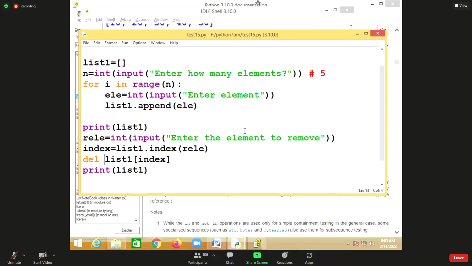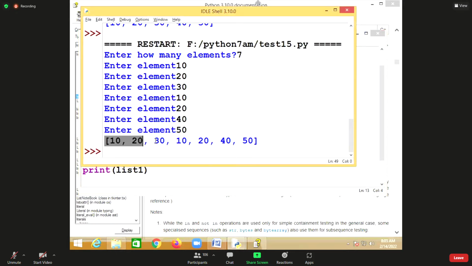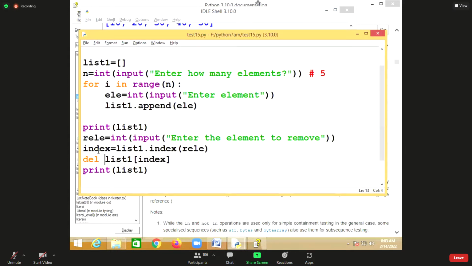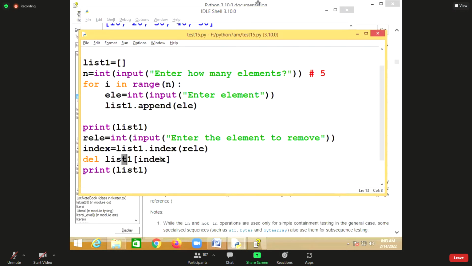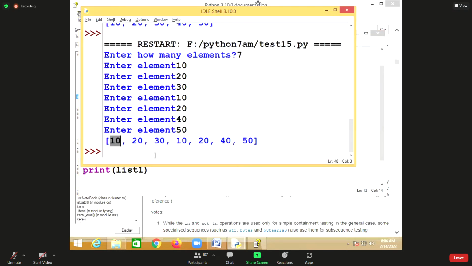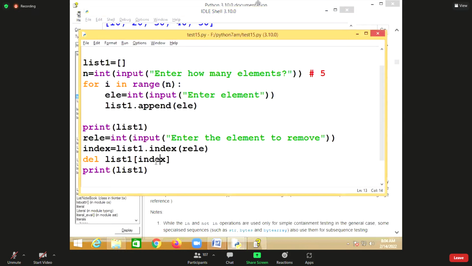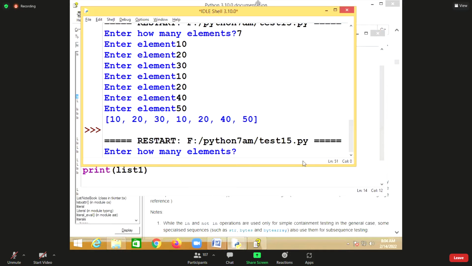Suppose this is having some 7 elements. I want to remove 10. So what is the removed element here? 10. What is the index of 10? 0. If I say delete list 1 of 0, which element is deleted? First element is deleted. But 10 is there how many times? 2 times. But this logic will delete how many elements? Only one occurrence, not all the occurrences.